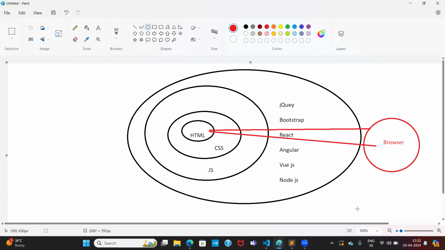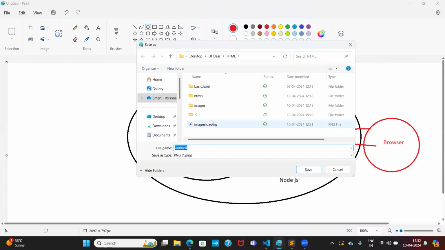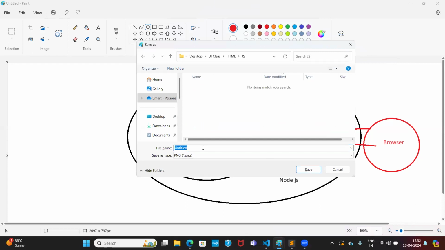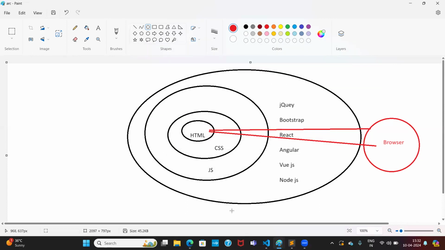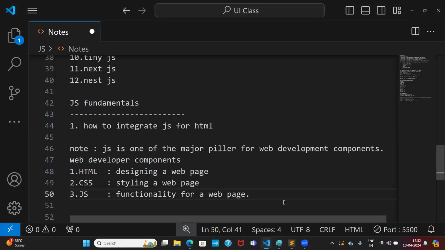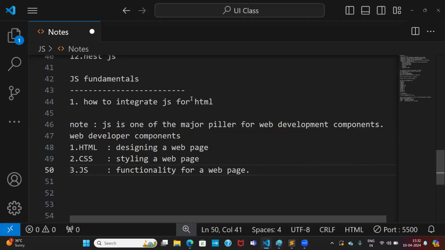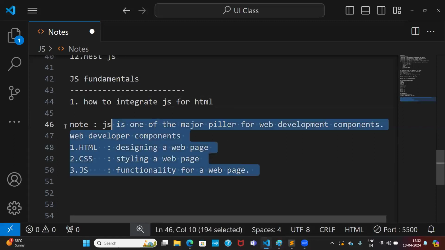Let me go. I just want to save the file also. Okay, now let me go. This one. Okay.